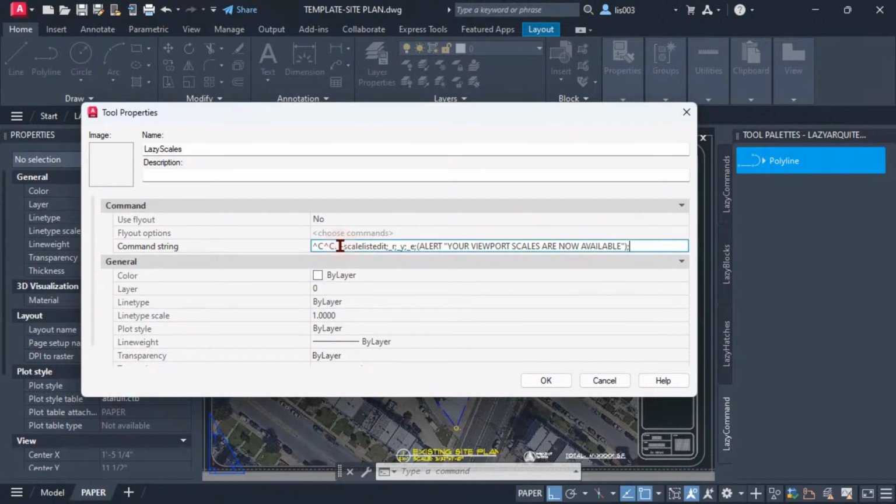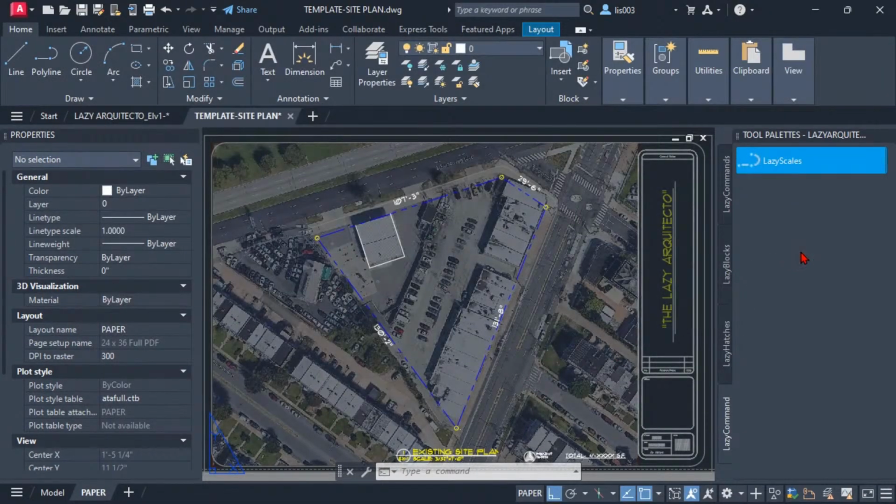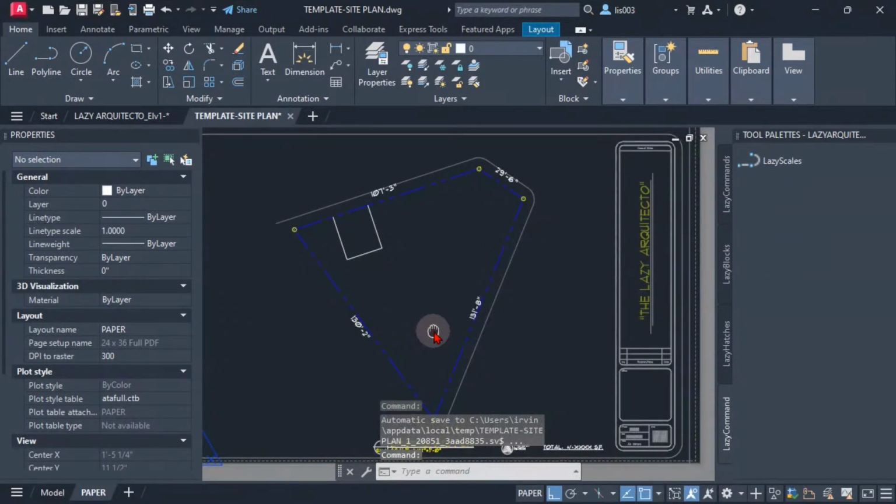So quickly to explain this, what we're utilizing is the command scale list edit. That's the command that we can utilize to open the custom scales, right? Remember that we opened it. Then we're following some instructions to reset. That's why we're using the R character, Y for yes, and then we're adding also this message that lets us know that, hey, you're good with your drawing scales now. So let's click OK, and now let's quickly test it, right?